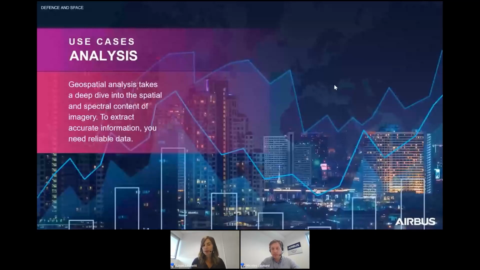This is true for Spot and Pleiades with the infrared band, which is in the satellites, but even more true with Pléiades Neo, where we have two additional spectral bands, red edge and deep blue. So we can even more expand the range of analysis over the data depending on the use case.